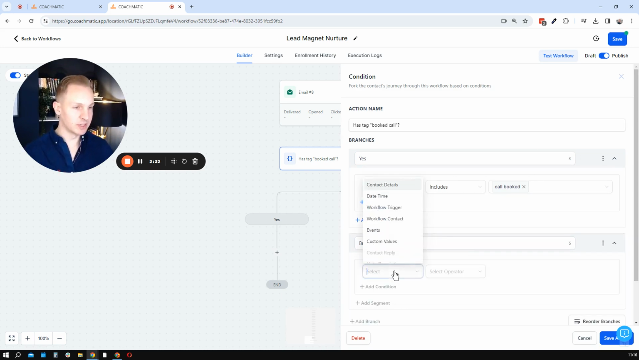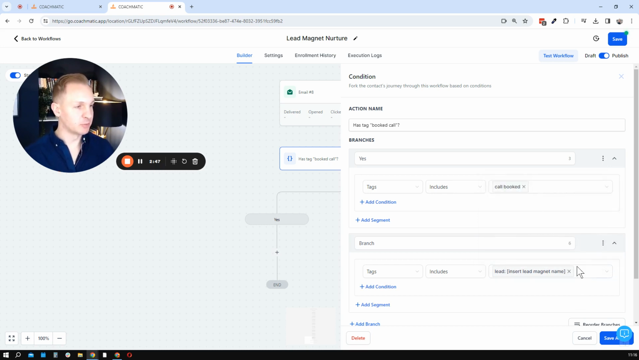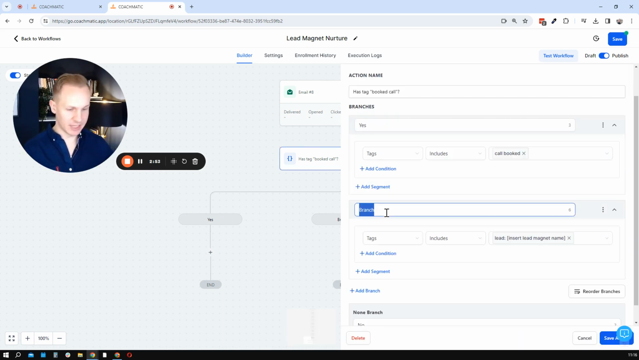So we might do something like contact details. Let's come out of tags again. In this case, we're looking for people who have the tag lead. And this may be somebody that's become a lead, that's downloaded the lead magnet. So as you can see, you can actually add additional branches here. This one we would name lead magnet. I'm just kind of messing around here, and then you can reorder the branches, which is cool as well. You can also duplicate branches.